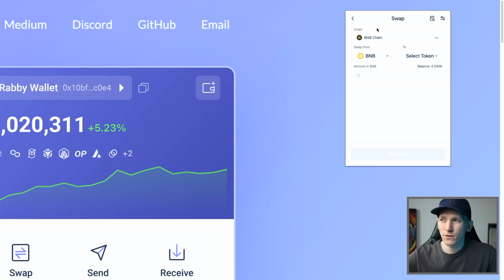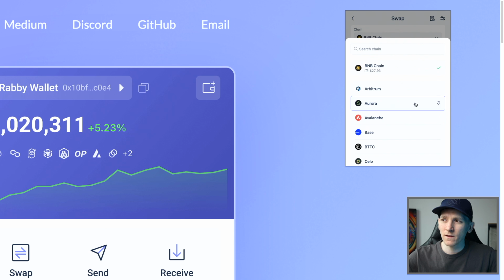Rabby supports many different EVM networks, and so you can choose which network you want to use for your trade just by up here. It says chain. If you click this, you can see all of the networks that you have some assets on. And then it shows you right here that I've got some assets on BNB chain, and so I can go ahead and swap them. And down here as well, you can see the other supported networks.